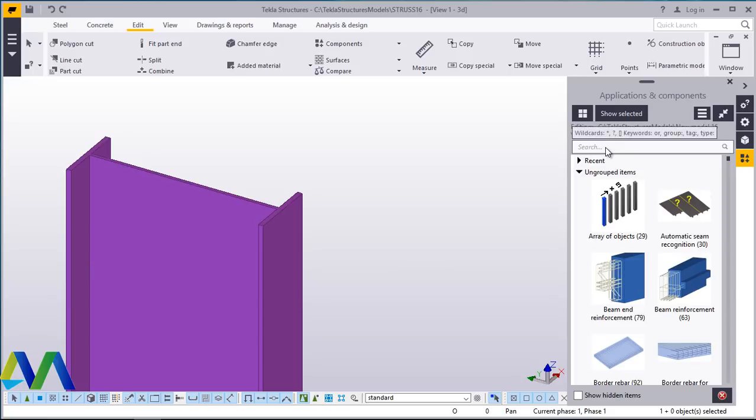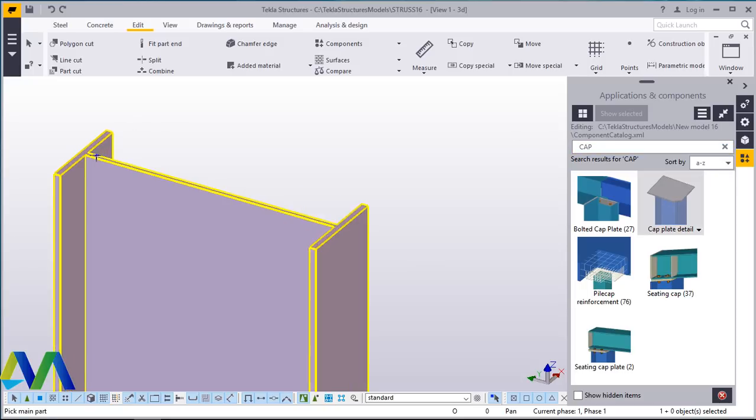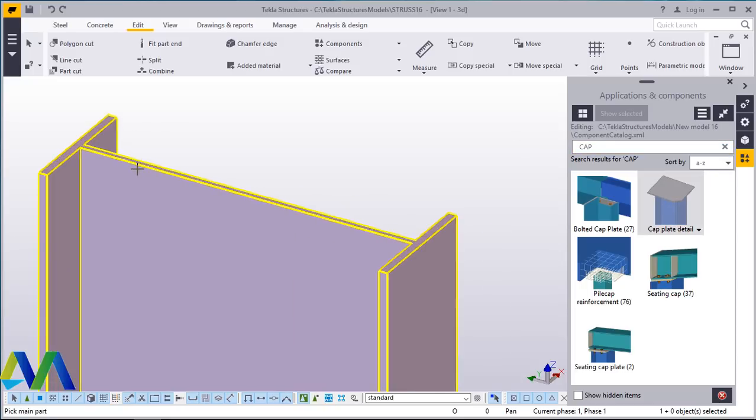This applications and component dialog box will come up. Just click on search and type just "cap", only that, and this couplet detail will come up. Just click on it once and go straight to the top of the column and click on it. Once you click on it, the snaps will be active and will be able to locate the midpoint and the end points of this column.